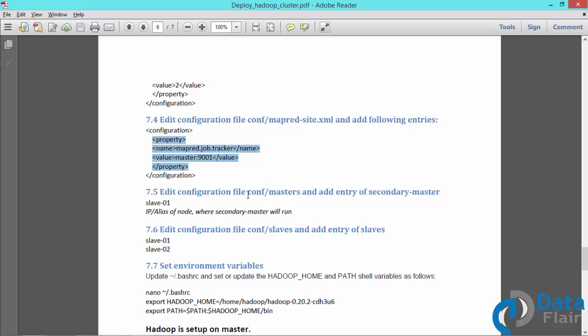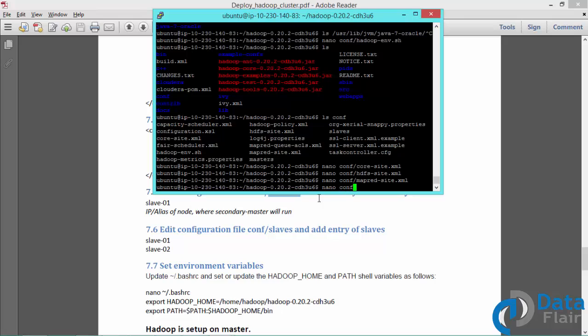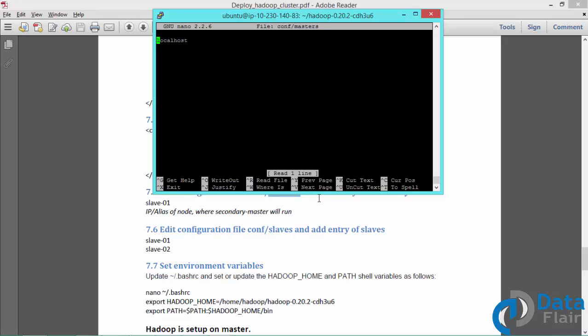7.5, edit configuration file conf/masters, add an entry of secondary master. Now guys, it is an important point. In the conf/masters file, we do not specify the entry of master. Instead, we specify the entry of secondary master. I recommend you note this down. So nano conf/masters. Here remove the old entry and specify the place where you want to run the secondary master. Usually the secondary master is run on a third machine, apart from your master or slave. The configuration of the secondary master should be the same as master, but alternatively, if you have a small cluster, you can make any of your slaves a secondary master. Okay, save it.